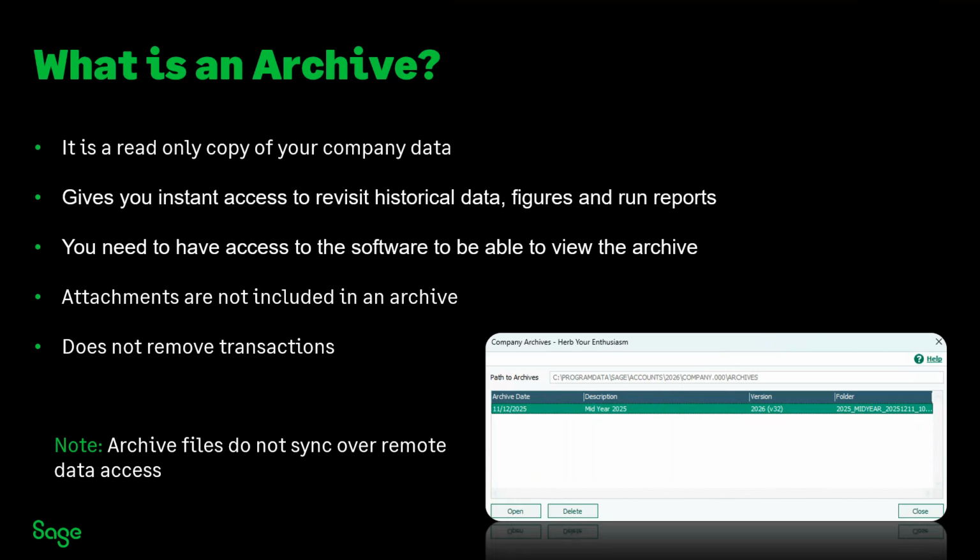And there is sometimes the misconception that archiving the company will remove data. But like I said before, that's not the case. It doesn't delete anything. It just takes a screenshot basically of everything that you've got in your company at that time.